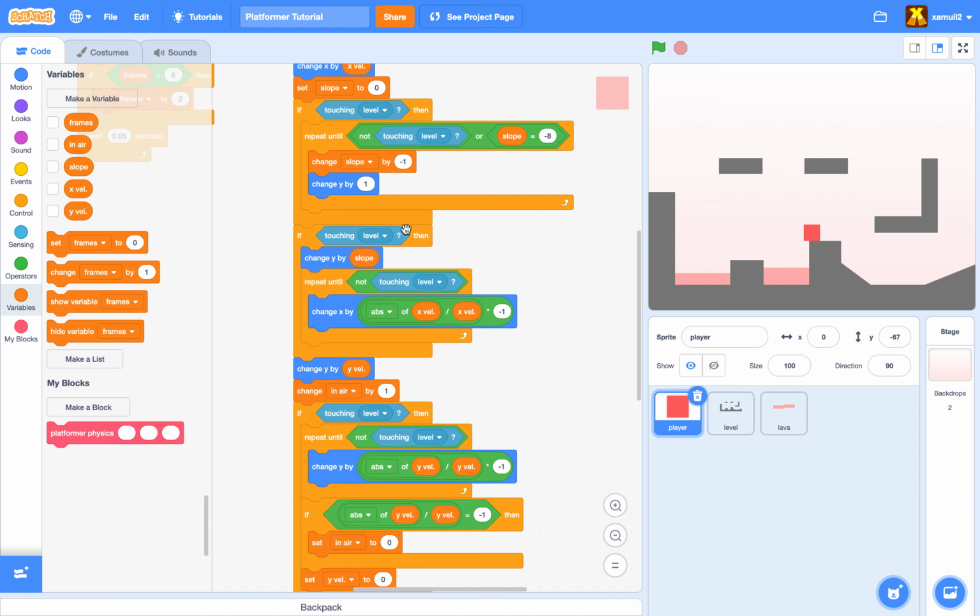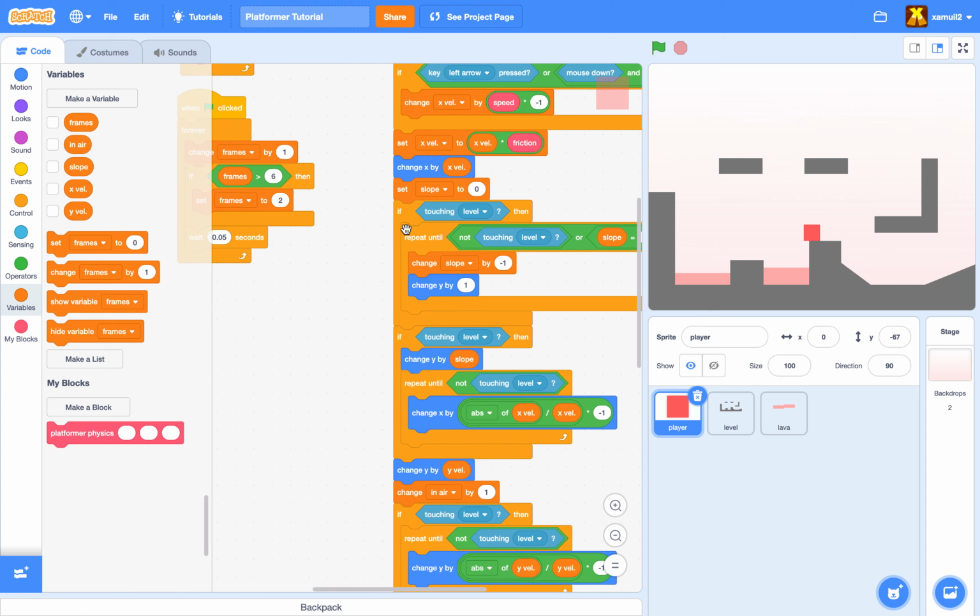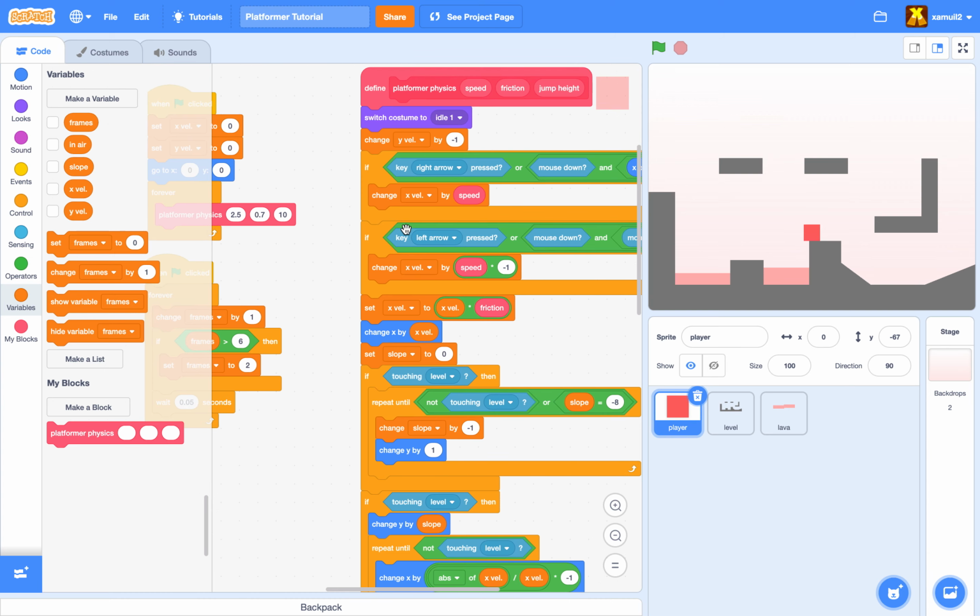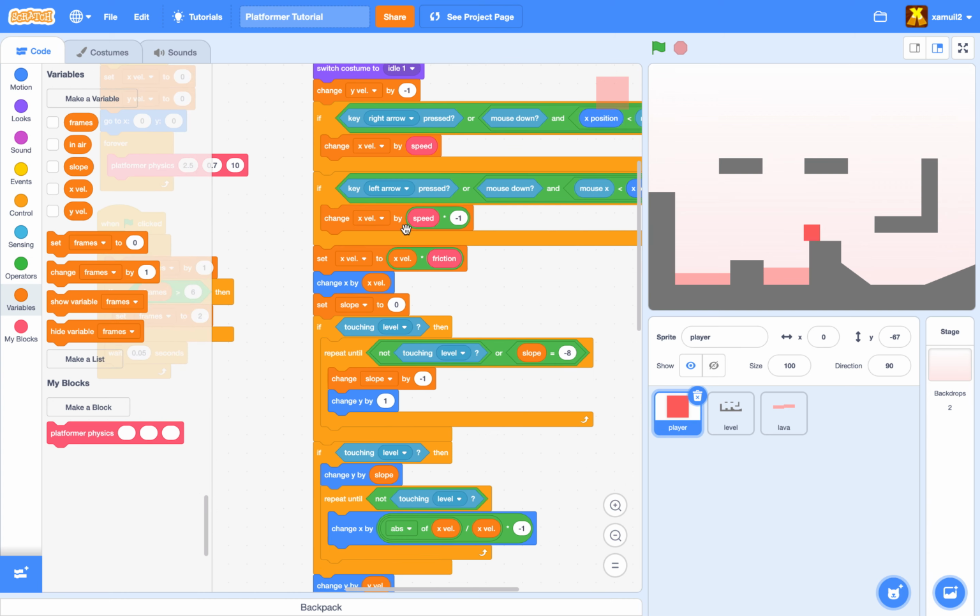Today I'll be continuing our platformer tutorials because I have not done anything about that for a really long time. So in this tutorial we're going to be talking about how to add in wall jumping in our platformer script.